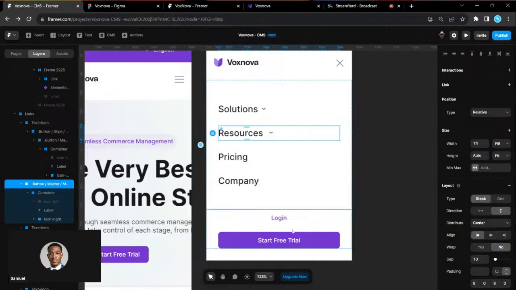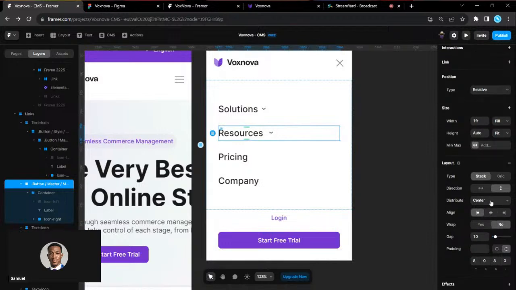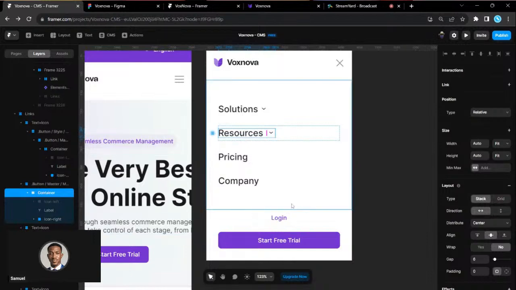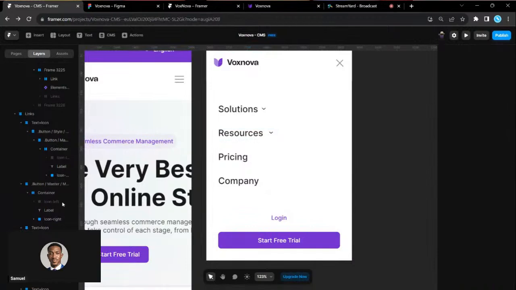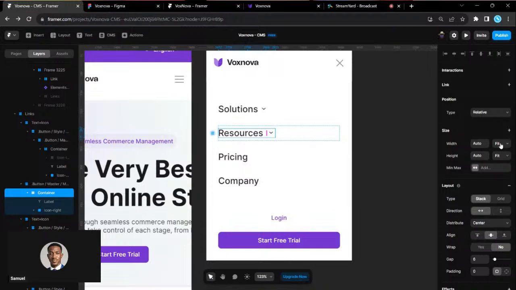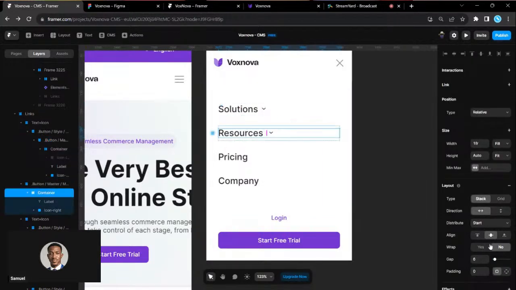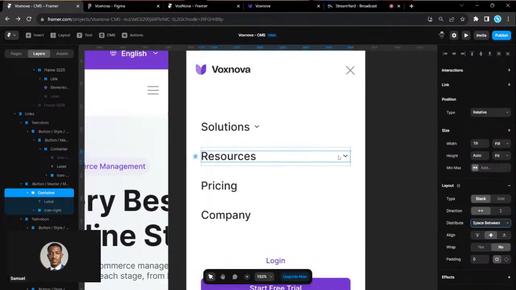So this will be to the left, and distribute space between, then let's see, delete this, then fill, then from the left, and space between. So this is it.